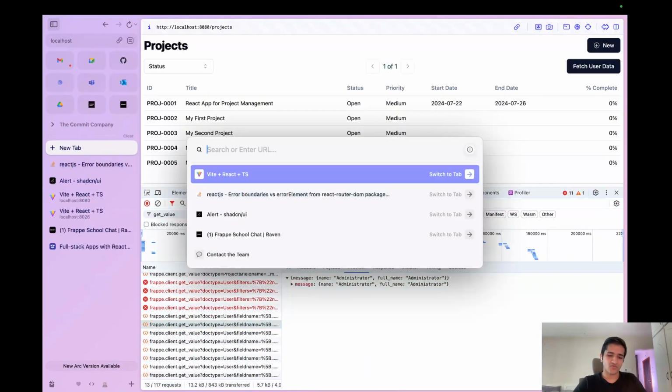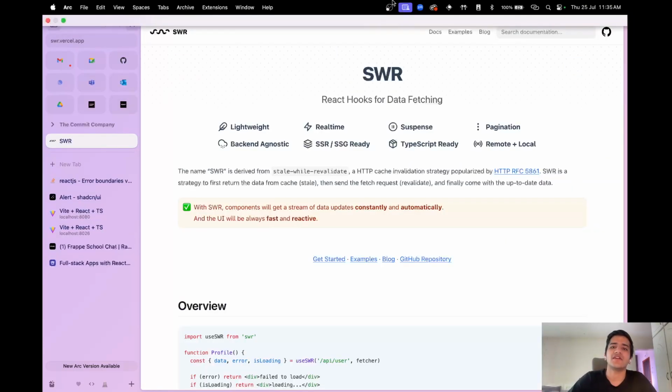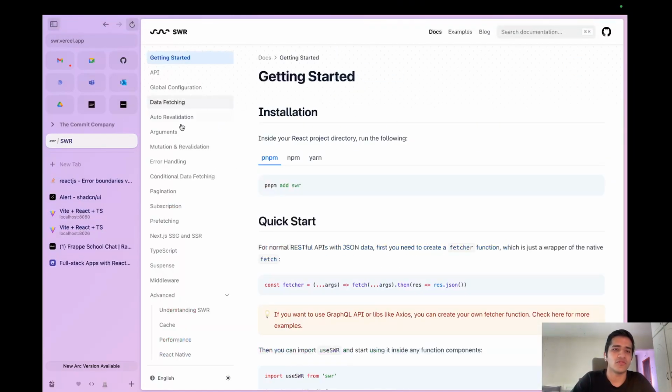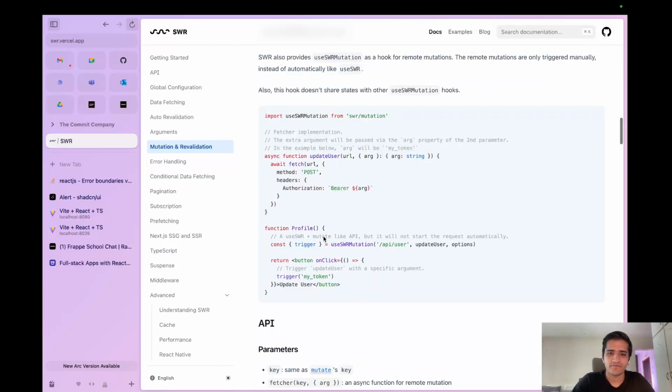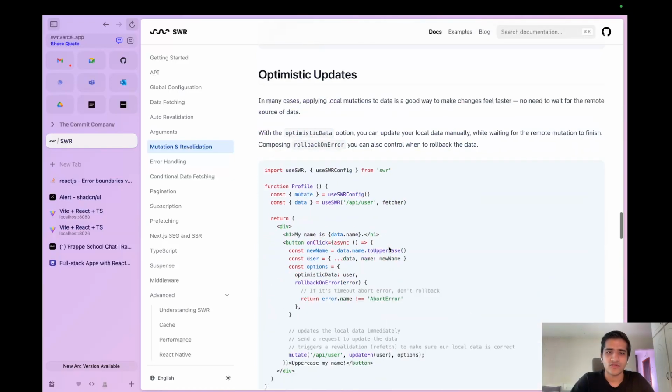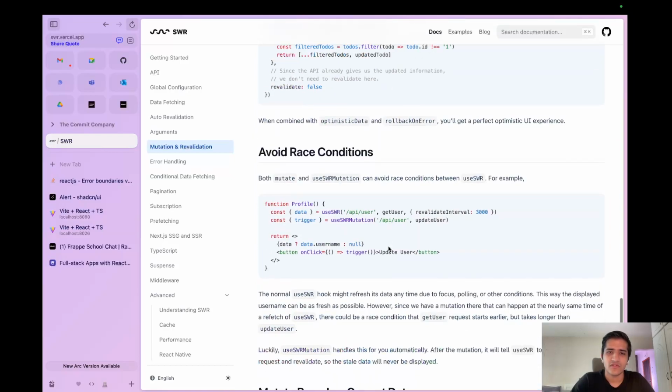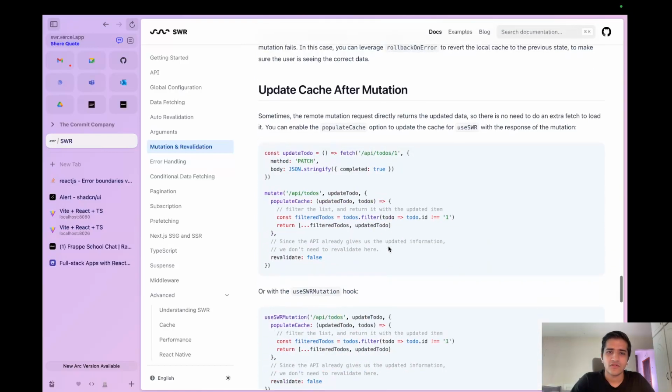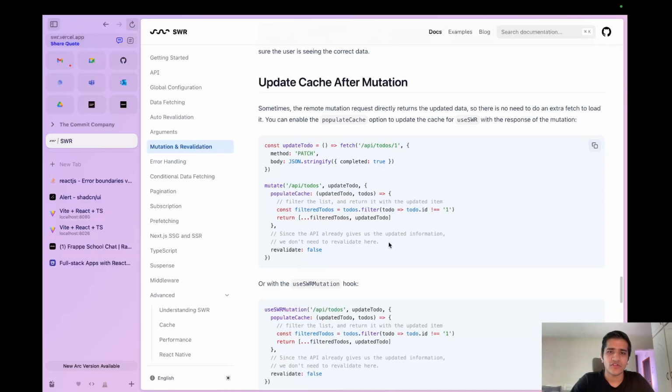In SWR, there is a hook as well called the SWR mutable or immutable hook. Yeah, useSWRMutation. So remote mutations are triggered manually. Oh no, not this one. Update cache after mutation.